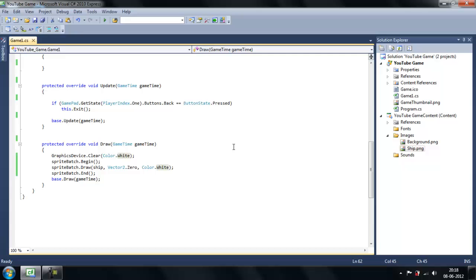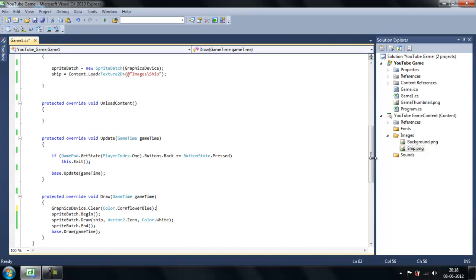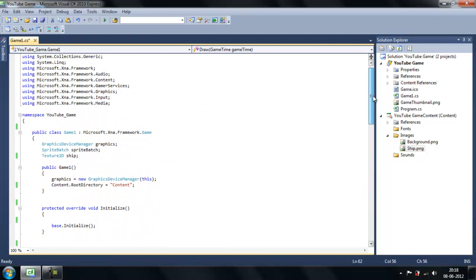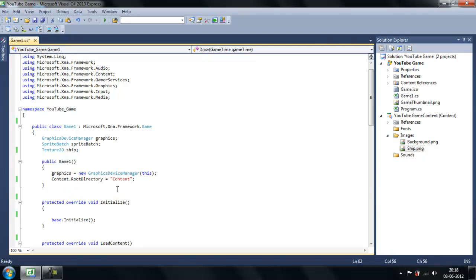So I'm going to change this back to the default, which is cornflower blue. And I don't know why this is the default. I don't even know if there is a cornflower, but okay, cornflower blue, let it be. Now I'm going to show you how to change the size of the screen.